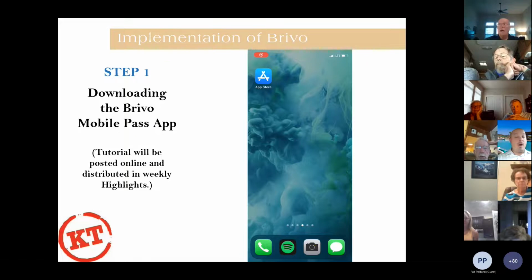We have our Brivo mobile pass. This is a mobile app that's on your phone that uses your Bluetooth and will allow you to access without having to carry anything more than what you already do with your mobile phone.